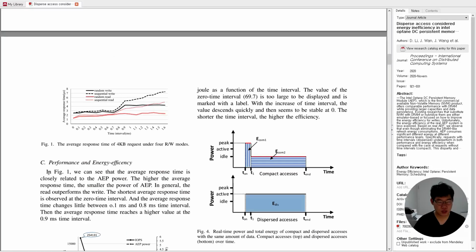Performance and energy efficiency. The average response time of a 4 KB request under 4 read and write modes. In figure 1, we can see the average response time is closely related to the AEP power. The higher the average response time, the smaller the power of AEP. In general, the read outperforms the write.